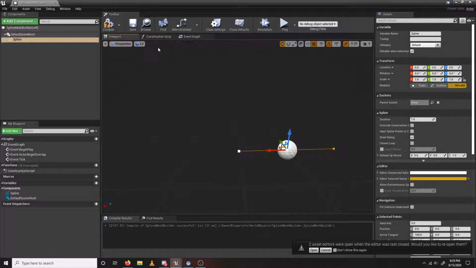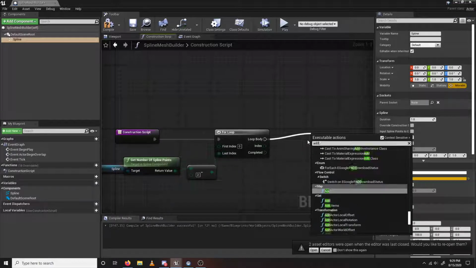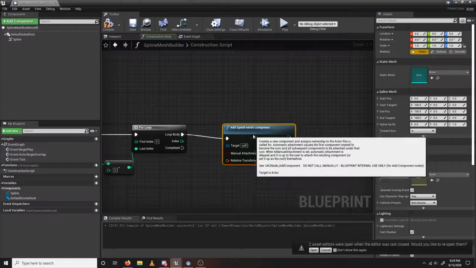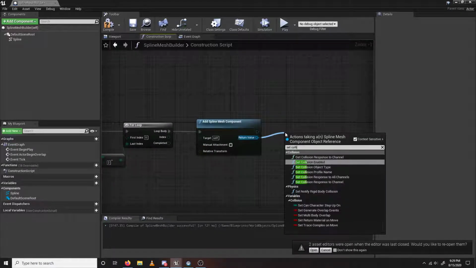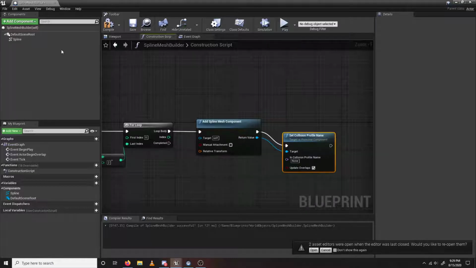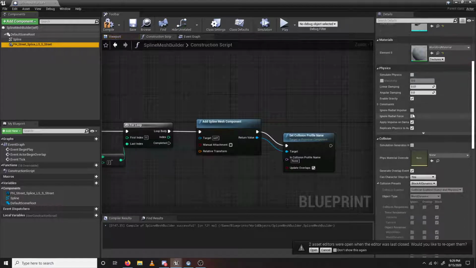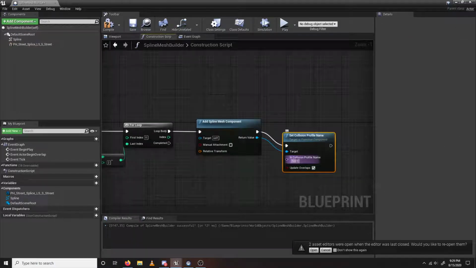So I'm going to delete that extra point for now, and then we're just going to go back into the code here. So the first thing we're going to do is add a spline mesh component. And we're going to set collision profile name. And if we add back in a static mesh, we need to make sure that we match the capitals of one of these profiles perfectly. So we're going to do block all for this one.